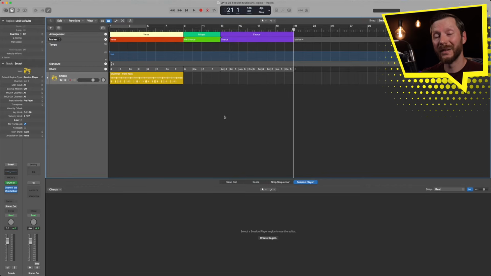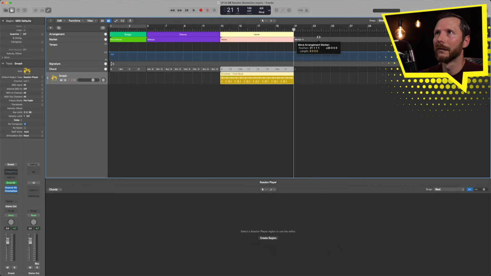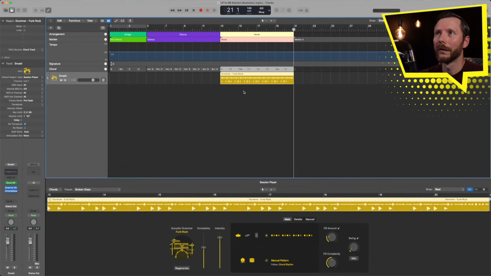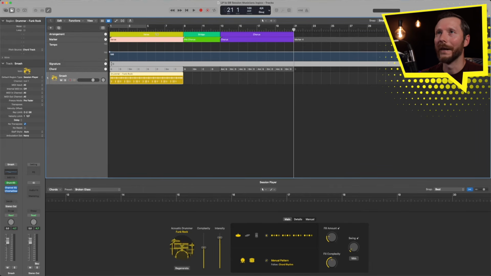Okay, so now the biggest difference between the marker and arrangement is the session players will actually follow the arrangement. And if you move things around, let's say I move this verse over here, well, you see the drummer moved with it. So all your tracks and everything are kind of tied to these arrangement markers.